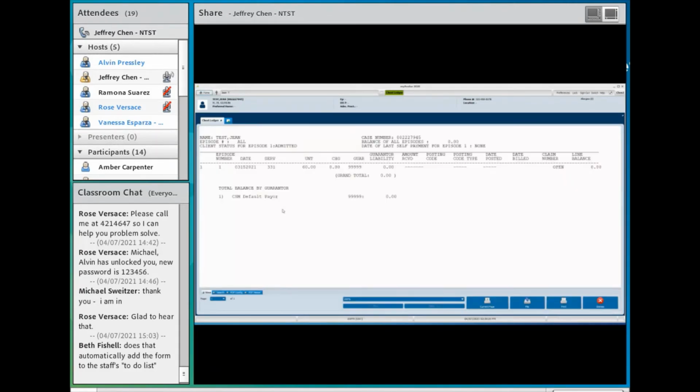And in the client ledger, we'll see all the services for Gene. We have the episode number, the date, service code, units, charge, the guarantor that it's going to, the claim number, and the line balance. So the focus here is going to be the claim number.